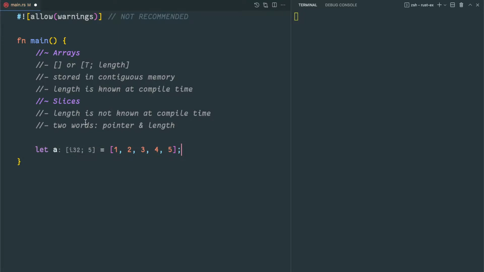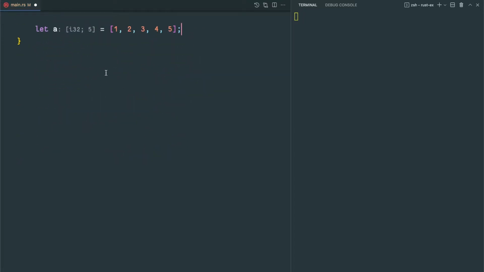So here we define an array of numbers, and if you see this, this is the type, i32, colon, length. In this case, the length is known at compile time itself.